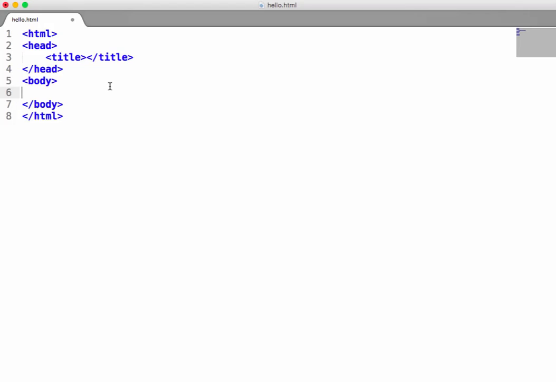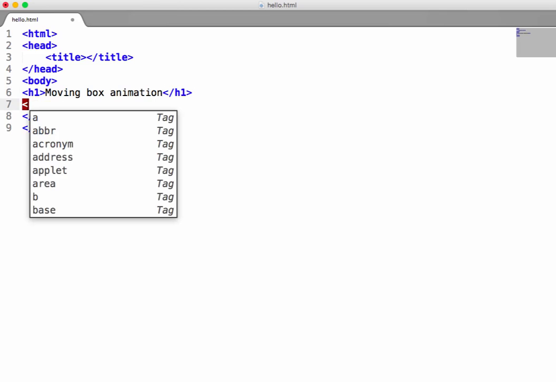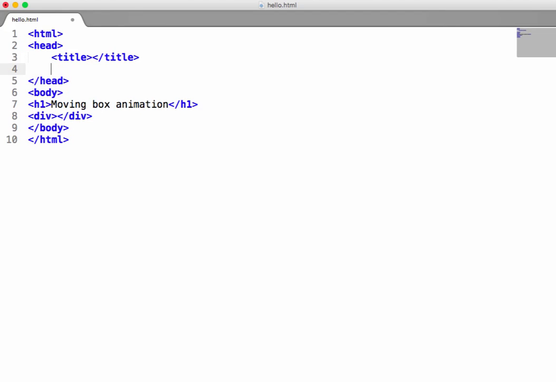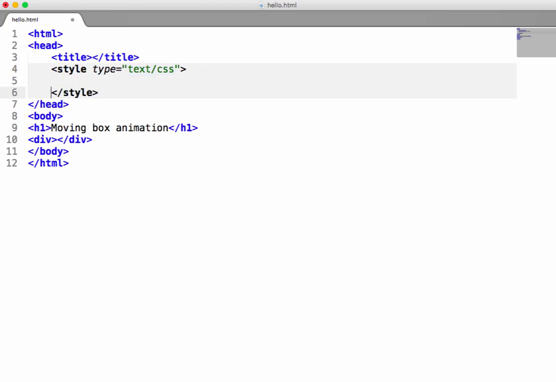Hey guys, so we'll be creating a moving box animation with the help of CSS3. So let's do it. Let me create that one and say something like moving box animation. Alright, let's create a division and give some styling. You know, CSS is all about the style thing.